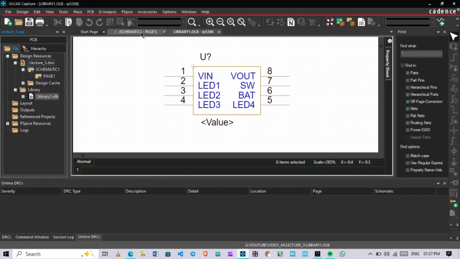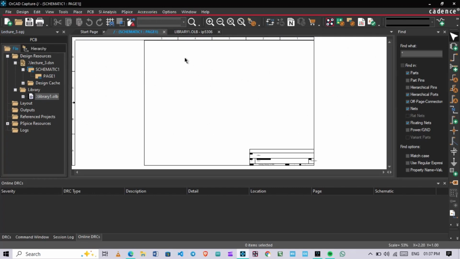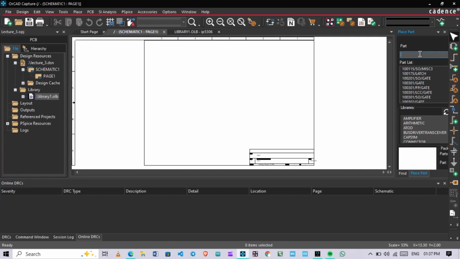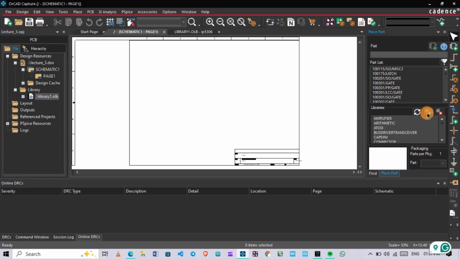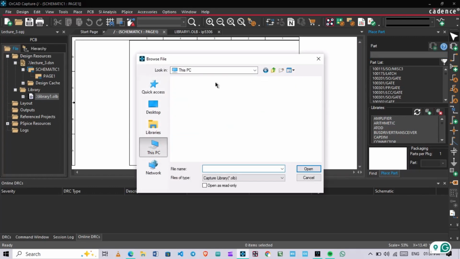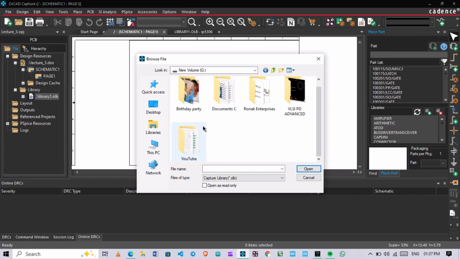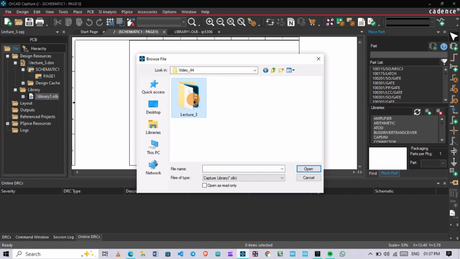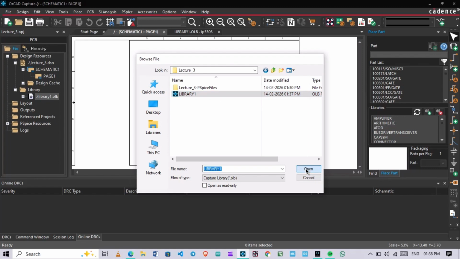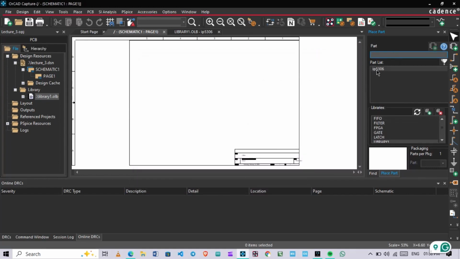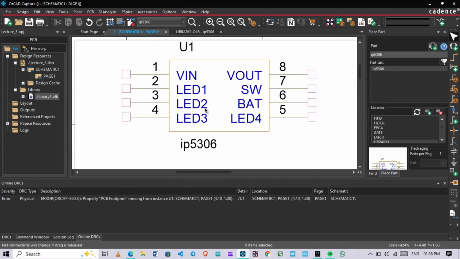If you want to see where the library is saved, you have to go to our schematic page only. Click on place part. First we have to add this library also. Click on add library and go to the path where you have saved the library, that means your project file. Here I have saved it. This is the library. Open this one, this IP53, click on enter. Like you can see here, our library has been created.